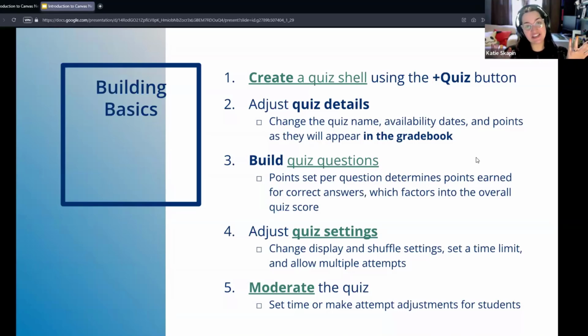So we create the quiz shell. We then go into the quiz shell and we adjust the quiz details. That's like the name, the availability, if you have a due date. This is also where you set the total points for the quiz as they would appear in the gradebook. So if your final is worth 100 points, this is where you would put in 100.